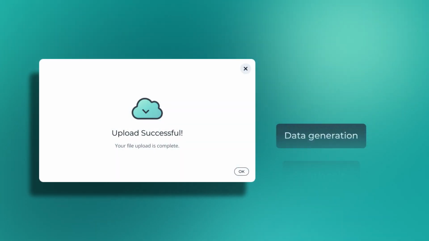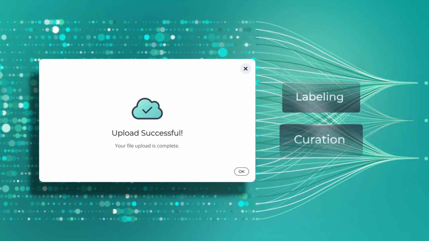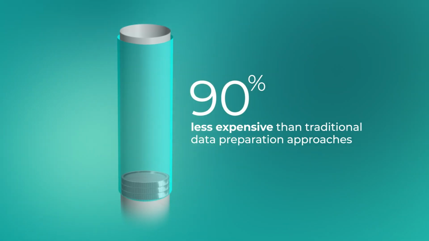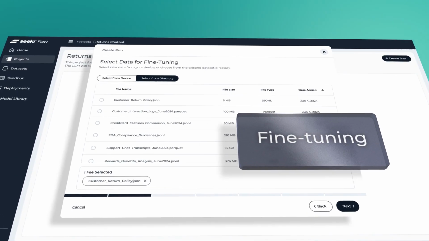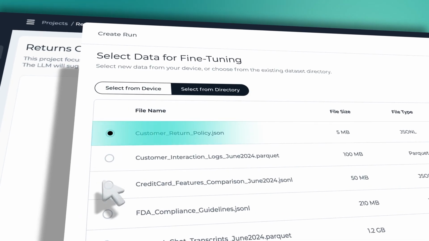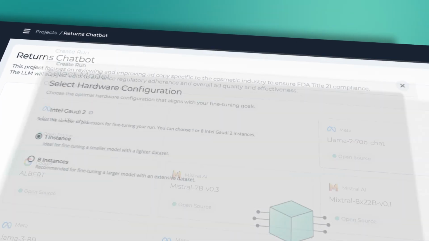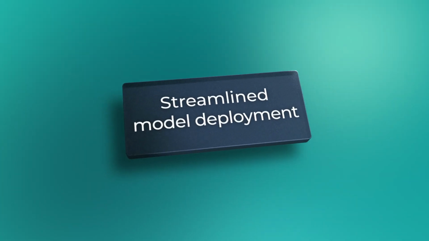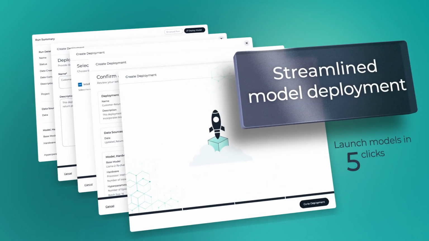Then, SeekrFlow autonomously transforms your principles into a custom training data set at a fraction of the time and cost required by traditional approaches. With your data set created, it's time for fine-tuning. Simply select your new training data, choose from a growing range of popular models, and configure your hardware and hyperparameters. To launch your model, you can automate error-free deployments in just 5 clicks.